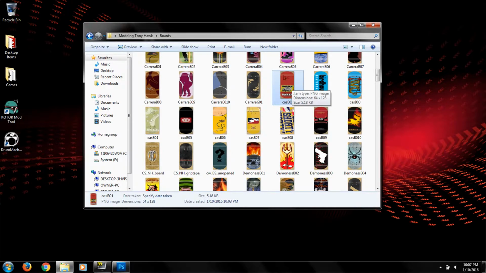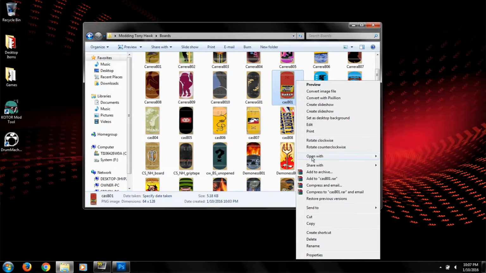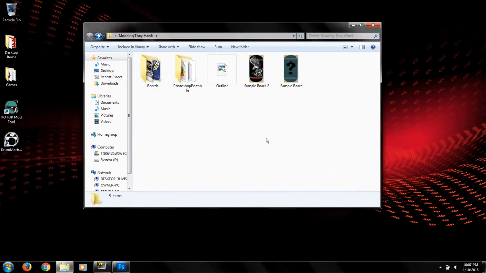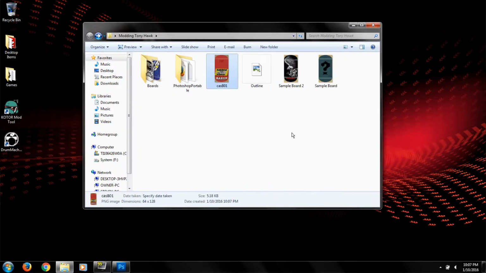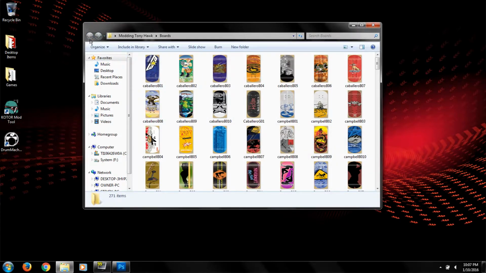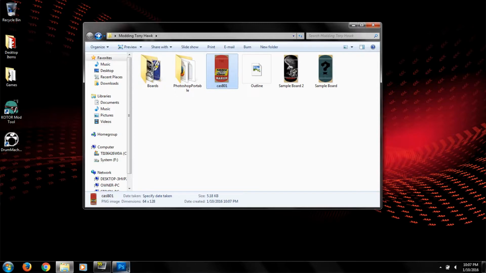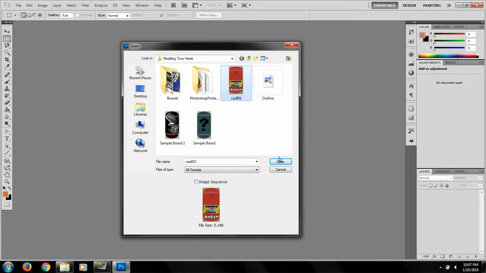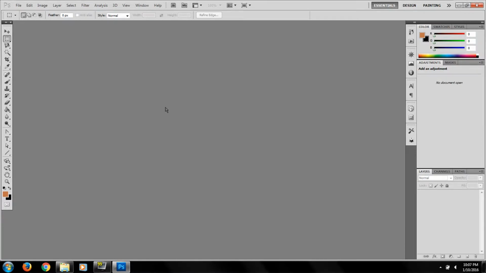So this first board right here, I'm just gonna right click and copy. Back out here, right click and paste. So now we've got the same board in here as right here. And now in Photoshop, we're gonna go File, Open. We're going to open this skateboard right up.